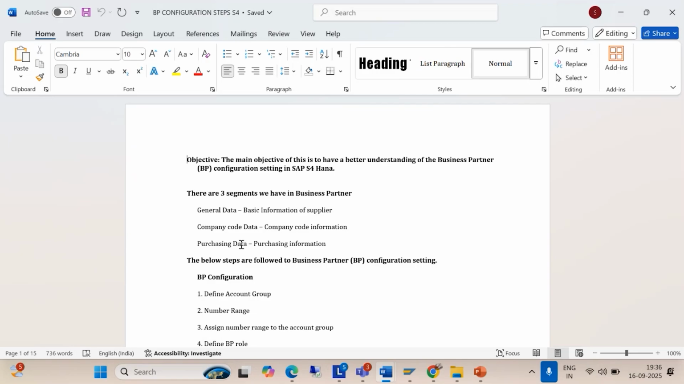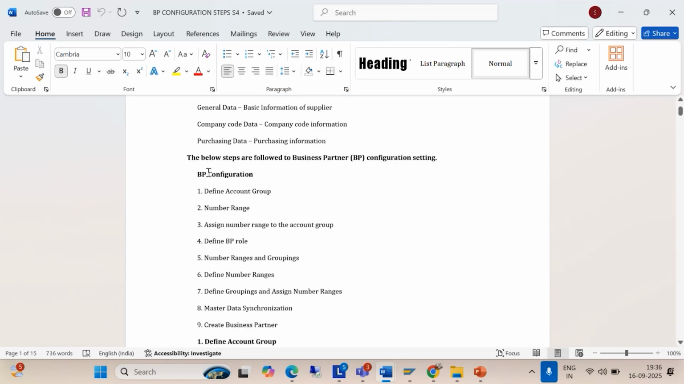Okay. The below steps are to be followed for business partner configuration settings. BP configuration: I have explained defining account groups. I have explained the number ranges, and what number ranges we have created. We have to assign the number ranges to the particular vendor account group. Here, define BP role. What do you mean by BP role? Business partner role. When I told you that we are going to create a vendor master or customer master, the BP is the transaction.